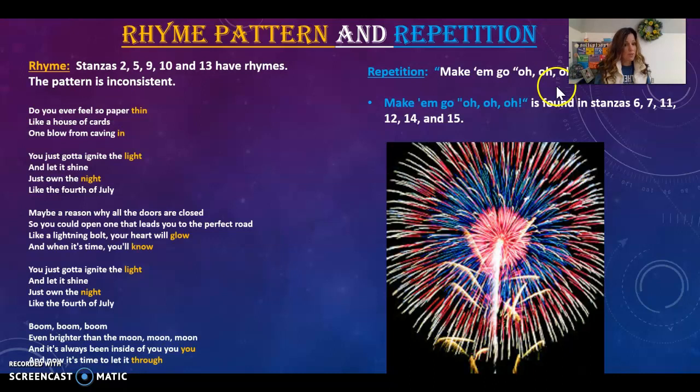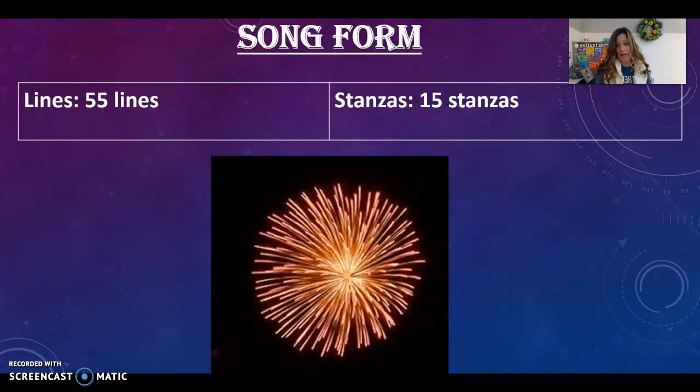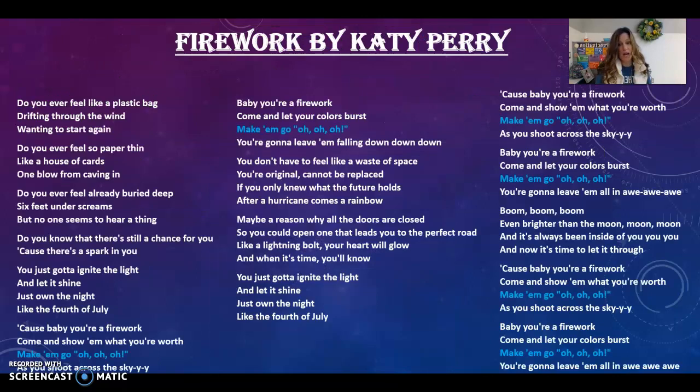Repetition, what repeats, okay? And then I typed it into the bullet right here, and I said, well, this is found in stanzas 6, 7, 11, 12, 14, and 15. And if you look at the first screen, I did highlight those in a different color. You don't have to do that. I chose to do that, okay? So let's see here. What else do we have?